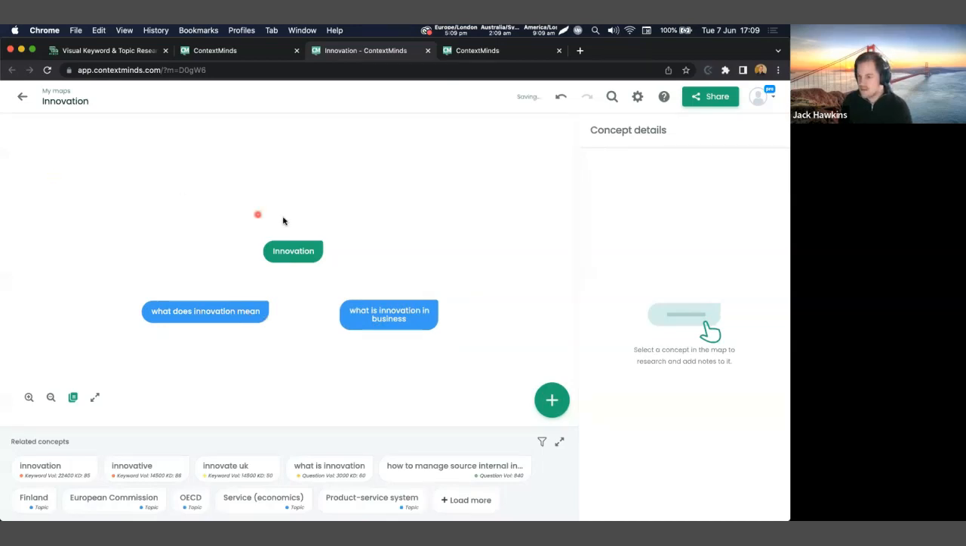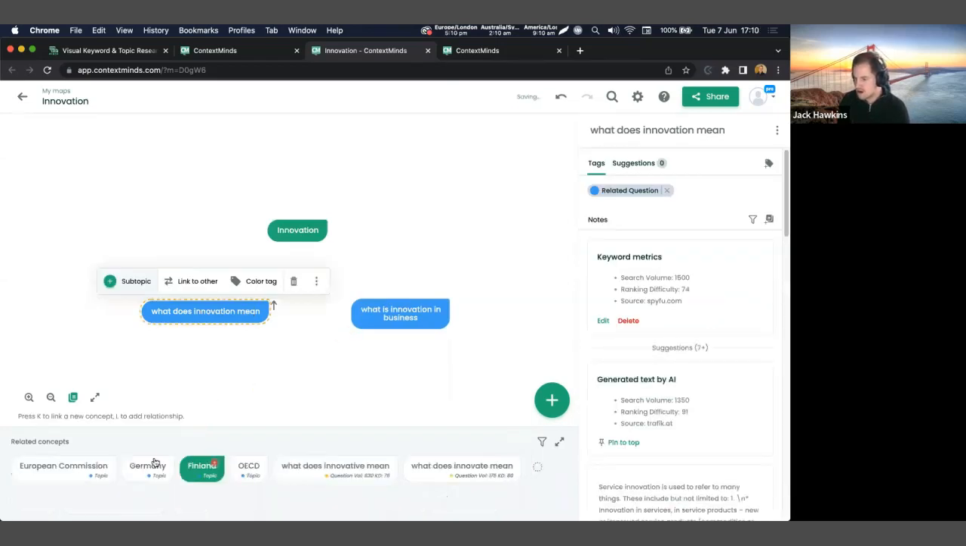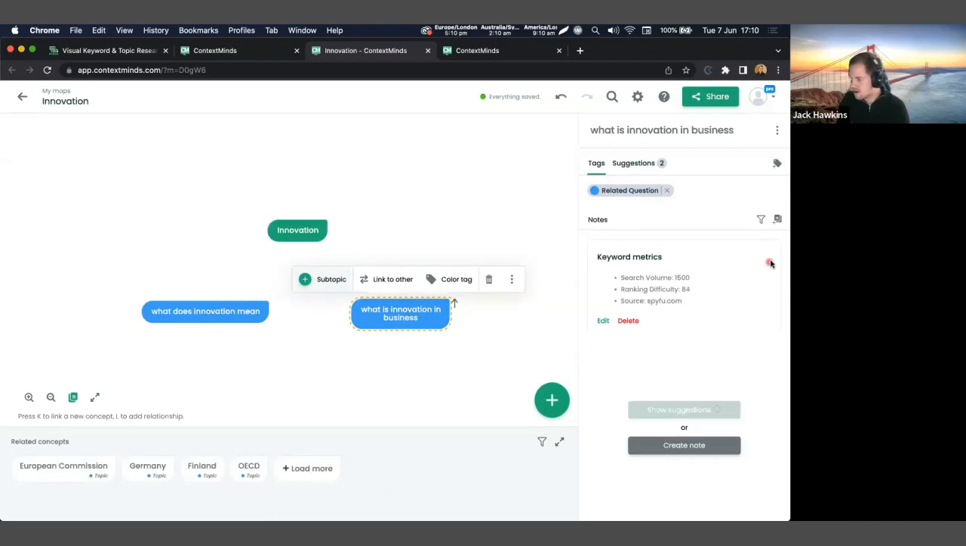So let's just start researching. Essentially, we're just going to see what it gives us. So already with innovation, we've got some potential questions that we might use in our content. So what does innovation mean? It's giving us some different ideas here, maybe in different countries. What is innovation in business? So let's have a look.